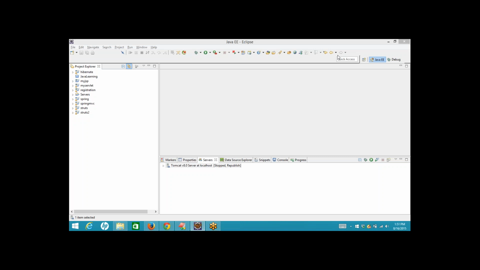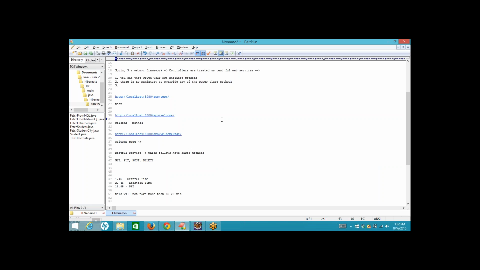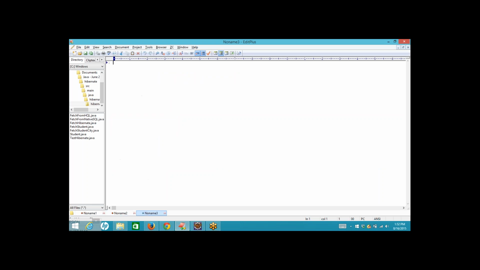Okay. So what is the pending thing we have? REST APIs. Right. So what is REST? They are called RESTful web services or REST APIs. So what do you mean by REST?